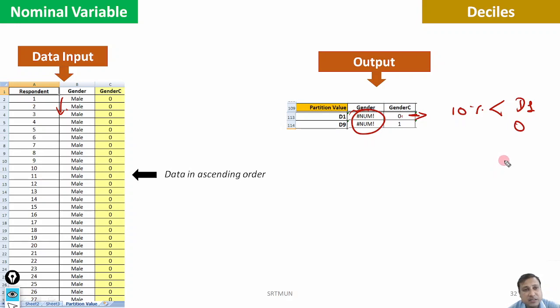Does it make any sense? Can I say that 10% of the respondents are less than male because 0 is actually the code assigned to male? No, we cannot give any meaning as such. Correct? Now if I come to D9, can I say that 90%?